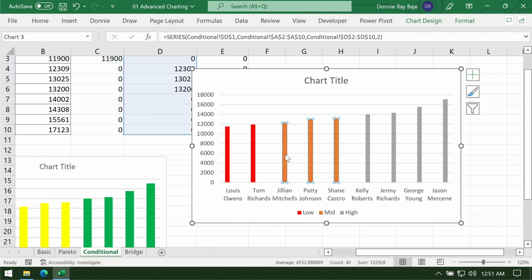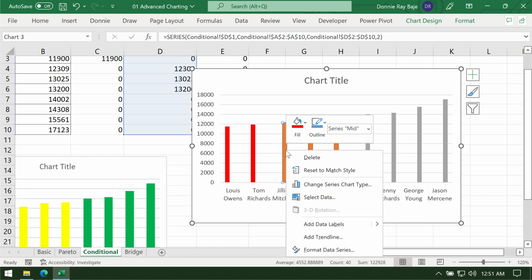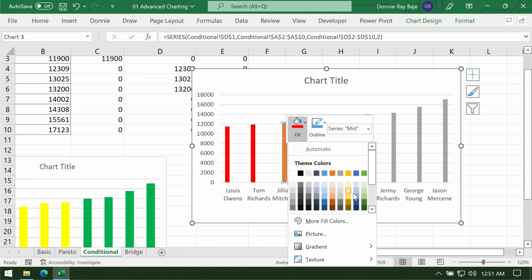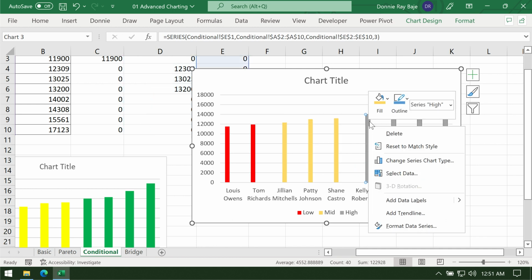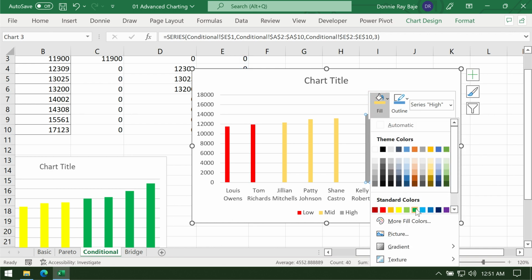Next, we click the middle ones, and take note you should not be clicking it twice because that means you're isolating that specific bar only. We want all of them, so we want to right click on all of them and then choose yellow, for example. And finally, we have the last set of bars. We will right click and then change the fill color to green.